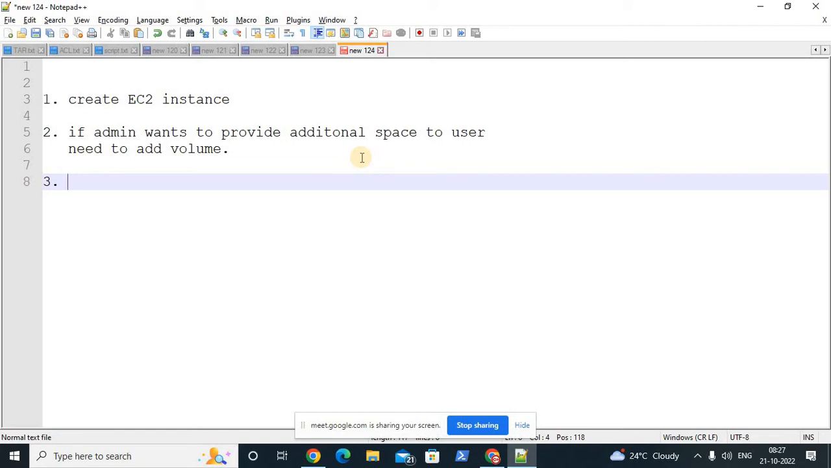Third, if the admin wants to remove space, for example, he allocated 50 GB to a particular user and added an additional 50 GB, and you need to remove the additional 50 GB. So if the admin wants to remove a volume from the user, we can do that the same way.